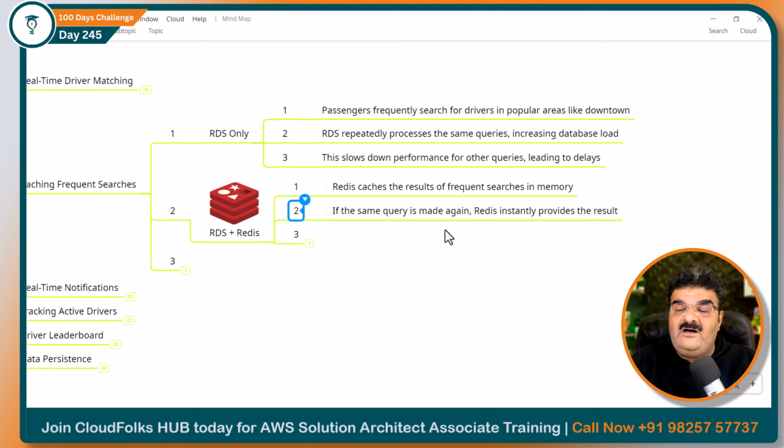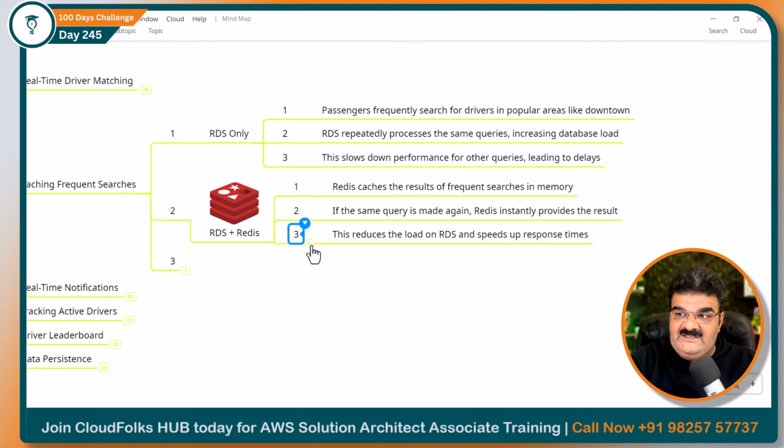So when another person who is nearby me searches this, the database is not going to perform the query. You will get the result directly from the cache because it is already stored there. So Redis is providing this facility. This reduces the load on RDS and speeds up the response time.